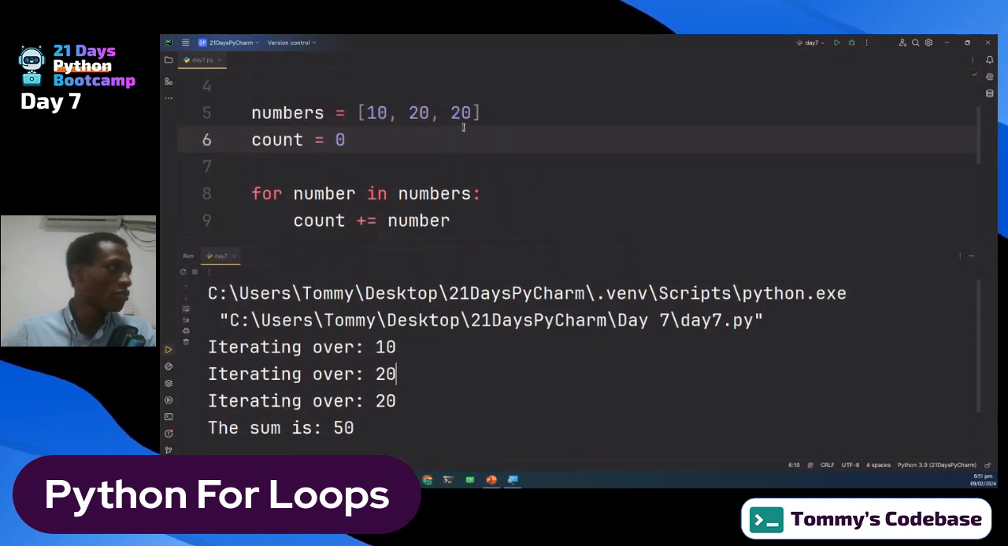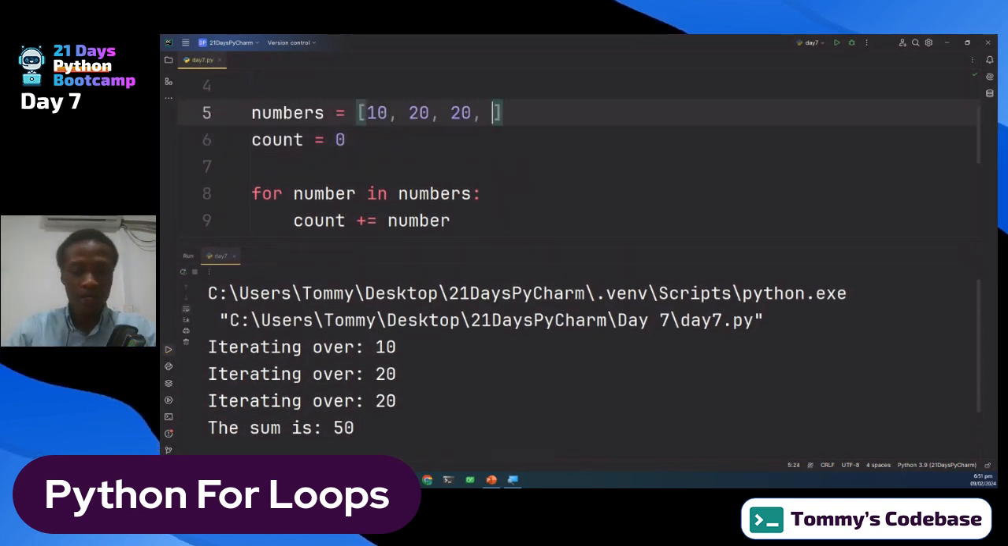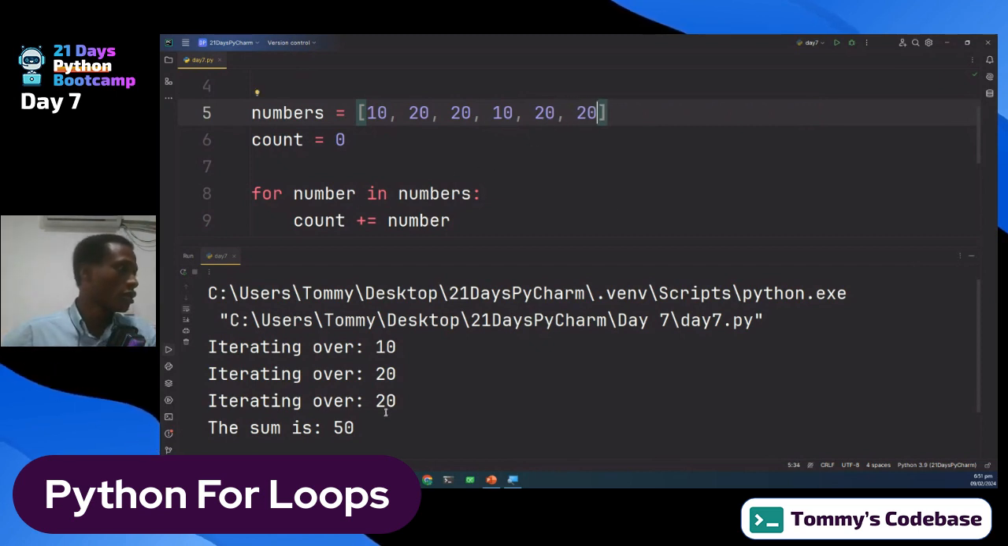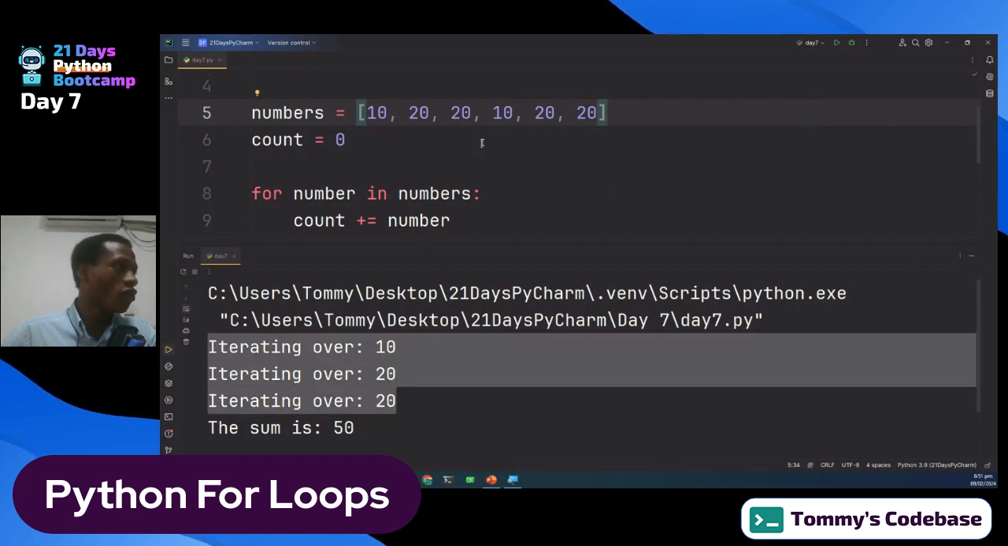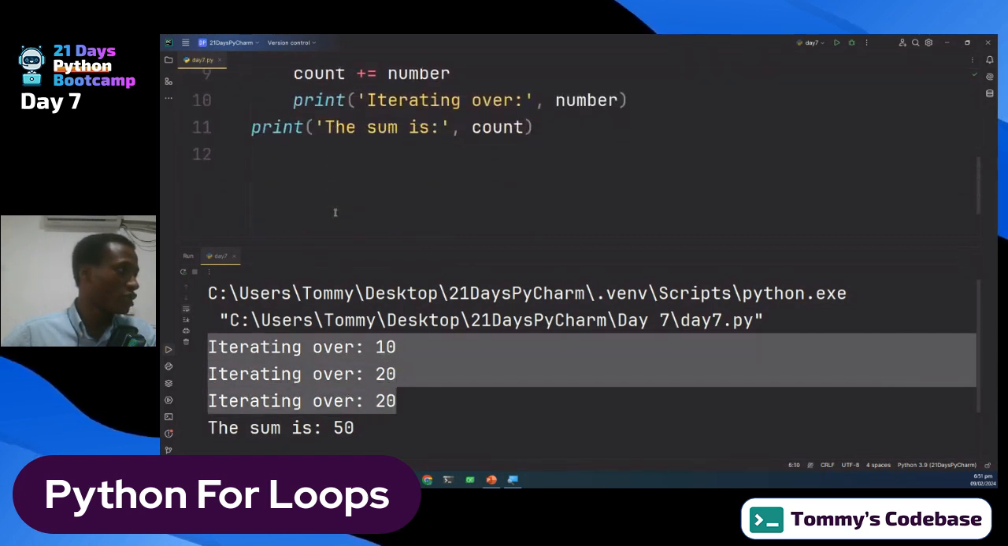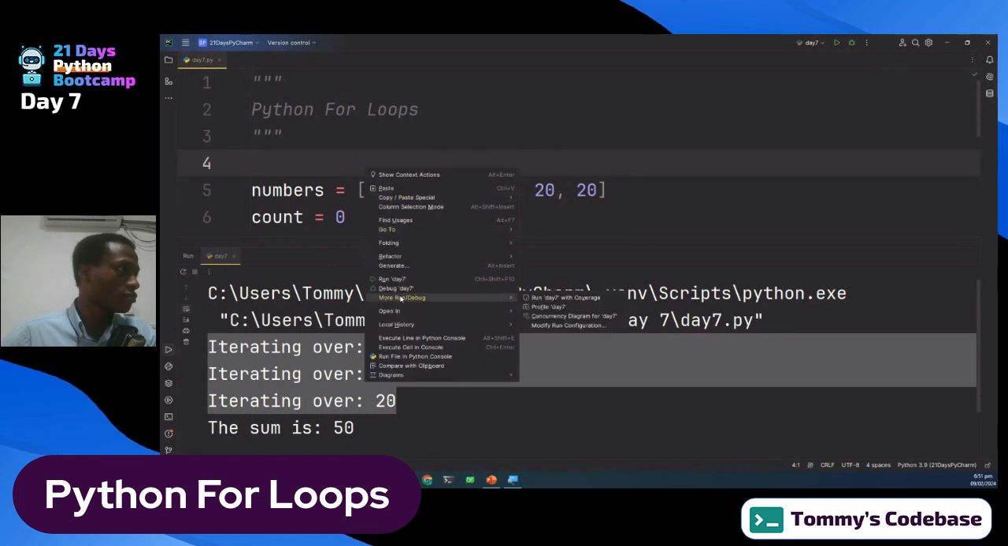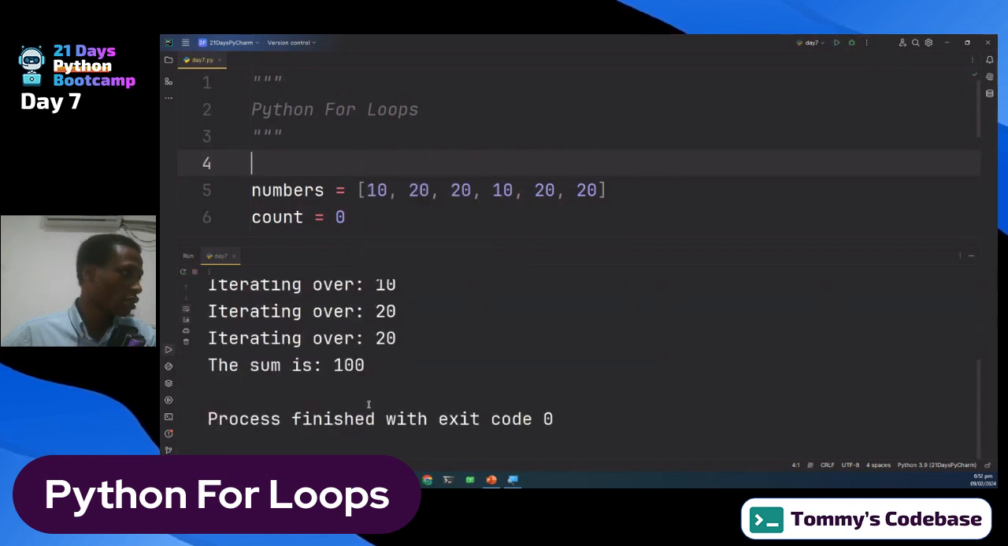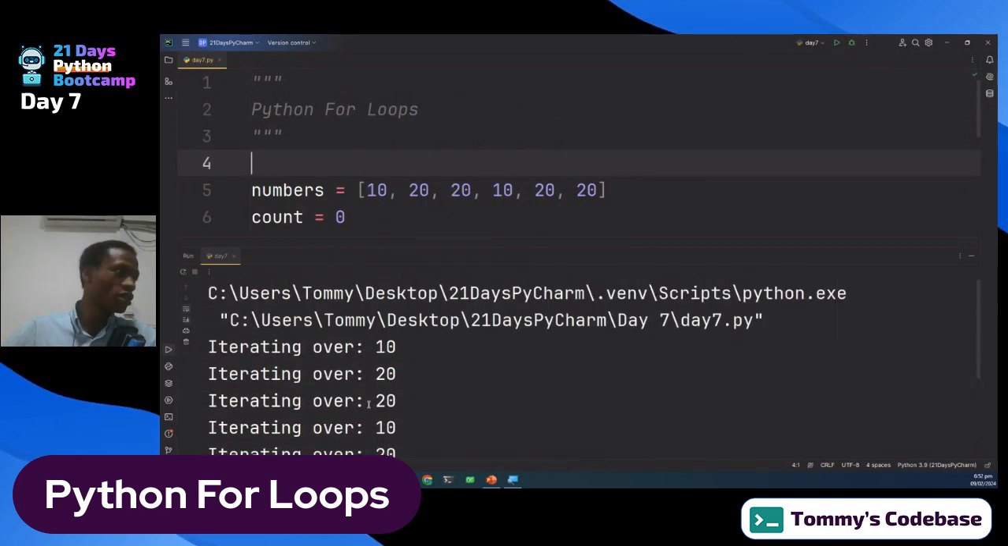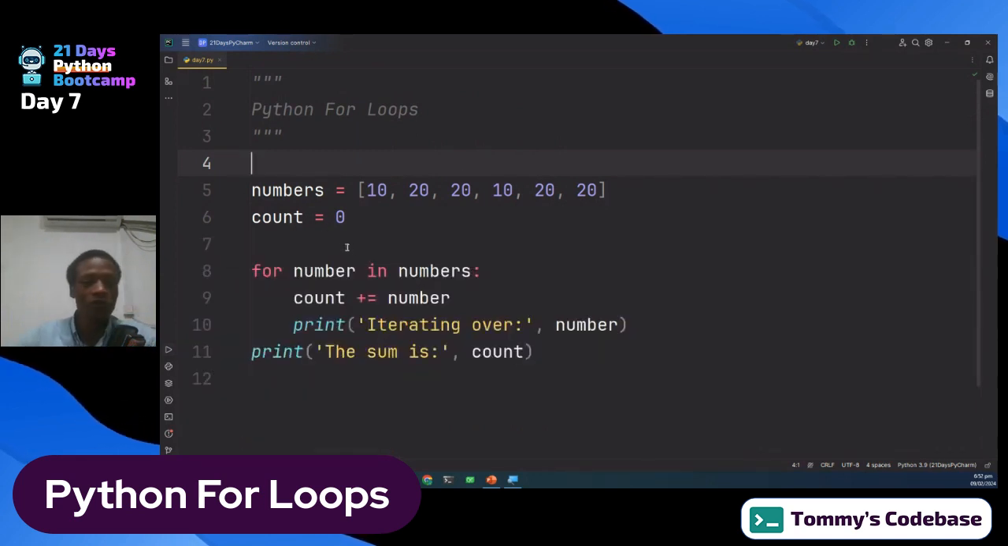So if I have more numbers in here, maybe let me add another 10, 20, sorry, 20, so that I'll get 100. It will print this for all the elements inside before it will come and print the sum, which should be 100 in this case. So you see that it's finished the loop before it moved to the next line. So that is how the loops also behave in Python.